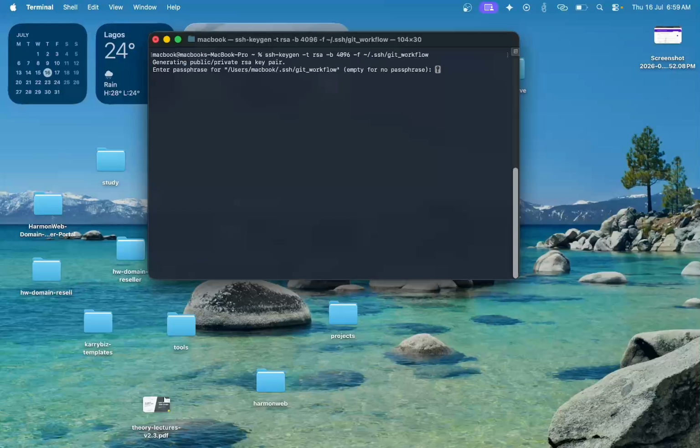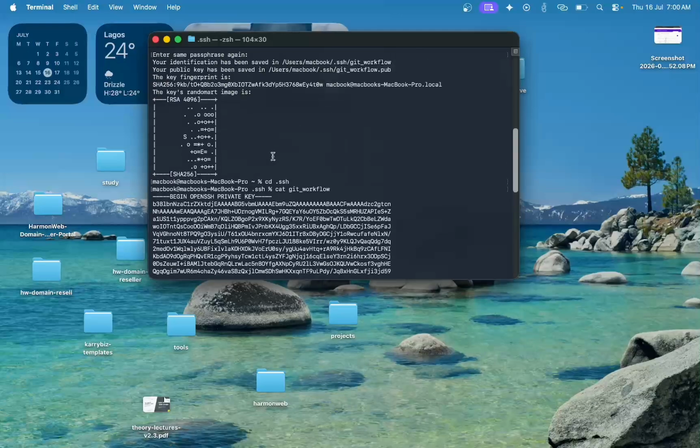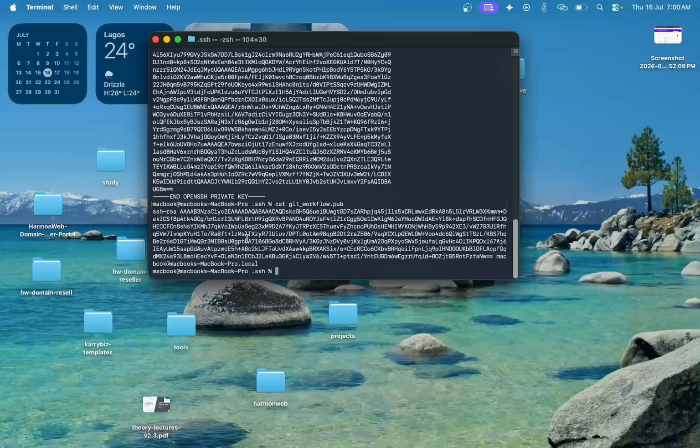I also don't want to set a password for this, so I just hit enter. And now the key is generated. We should be able to access the key here. So apparently this is the private key, and we'll also be needing the public key here. So this is the public key, and this is what I need to authorize in the cPanel account.